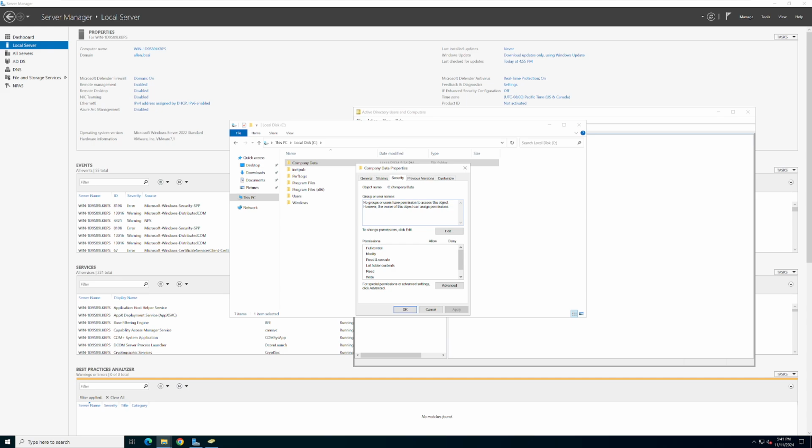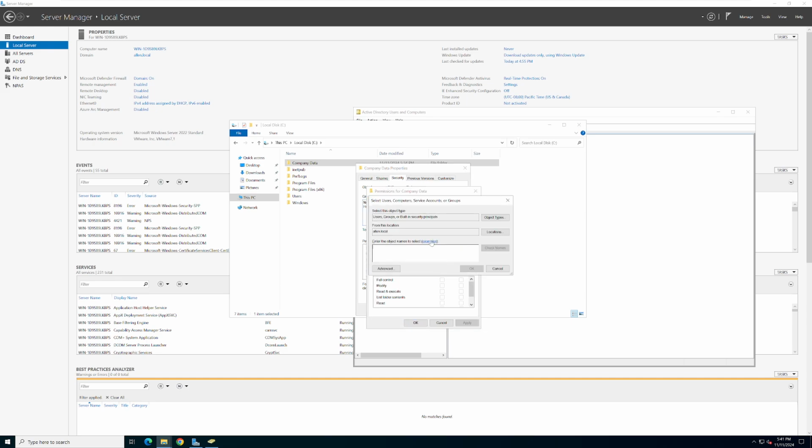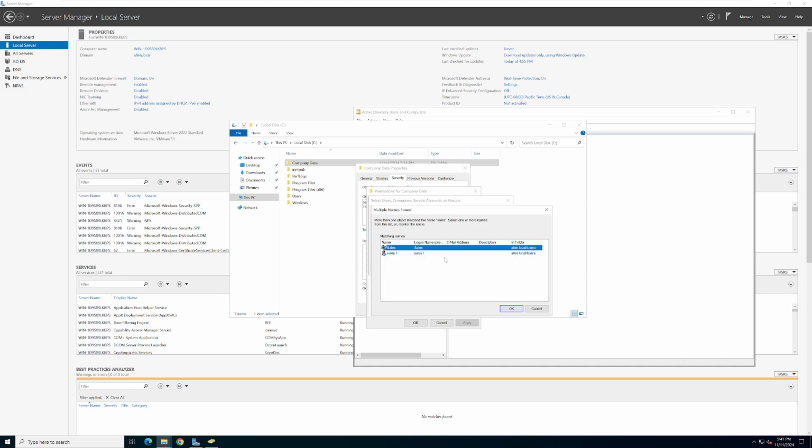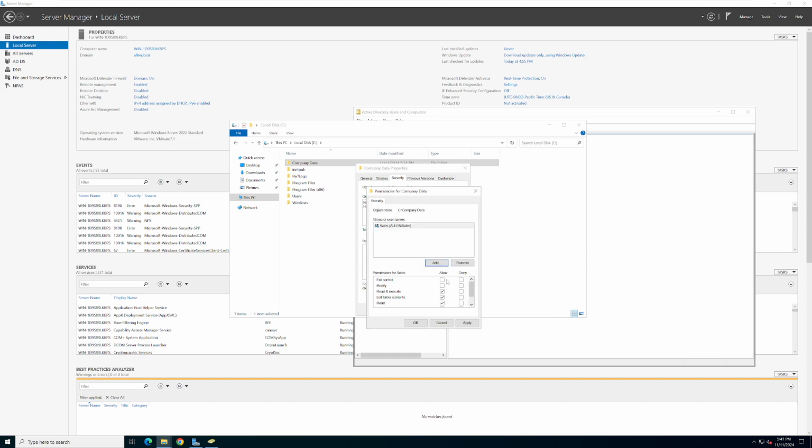So now, under security, we're going to edit. And we're going to add, first and foremost, sales and managers. So we're going to add sales as in the group, and give them full control. We're going to add managers, give them full control. And like before, we're going to add our default administrators as well, just so we can do debugging as needed for this lab.